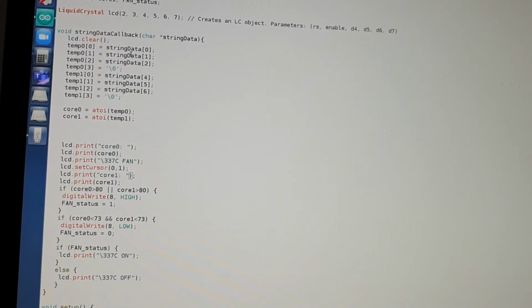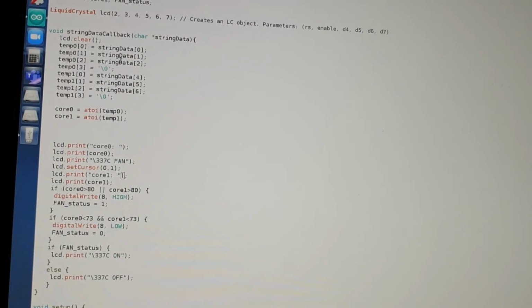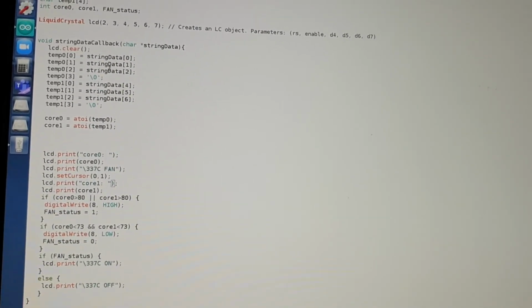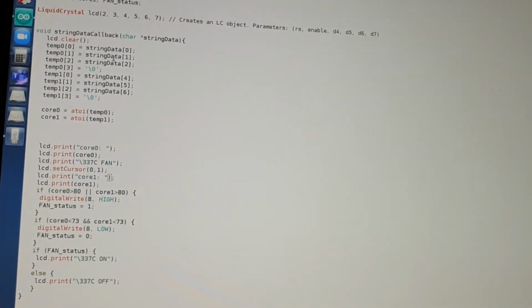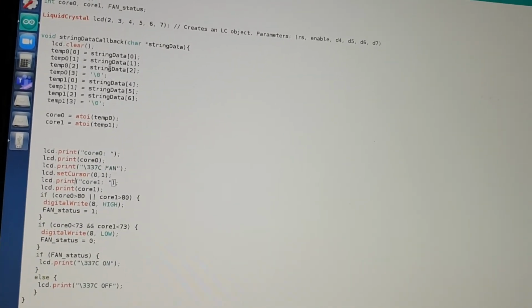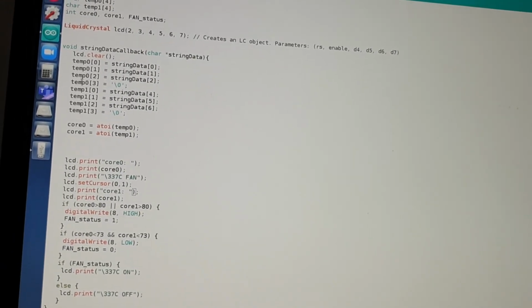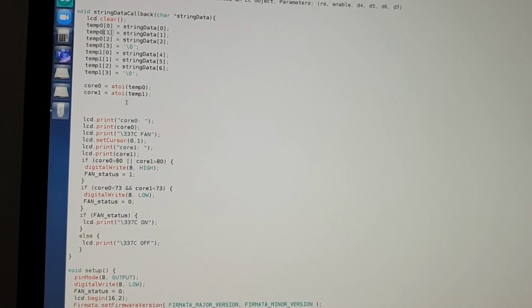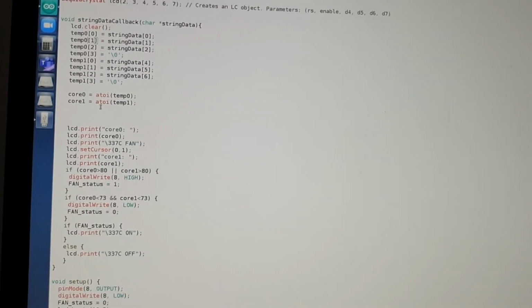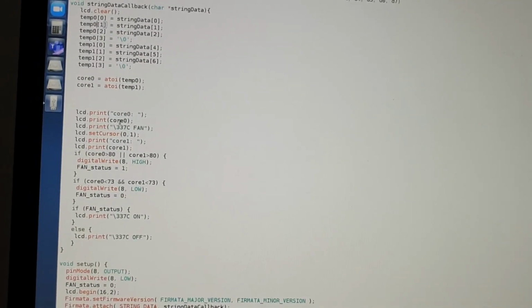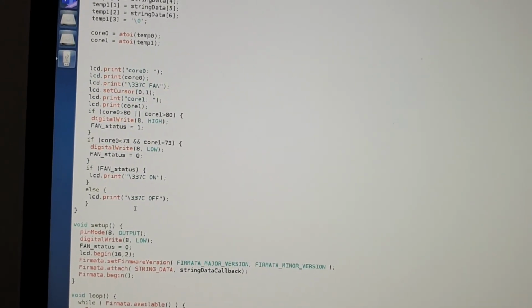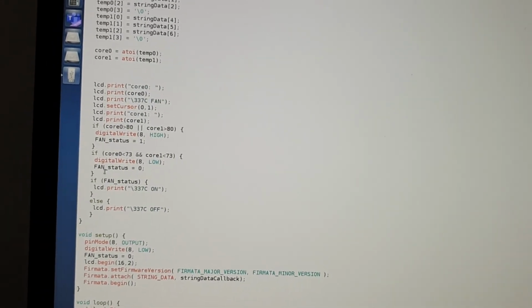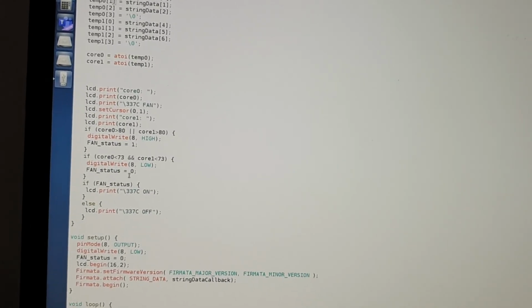This string consists of two numbers, the temperatures of the two cores, and each number is three characters. So I copy these characters to another string. Then these two strings, using the atoi function, we turn them back to int, and then we print this data on the LCD, and also switch pin 8, which is used for switching the relay.